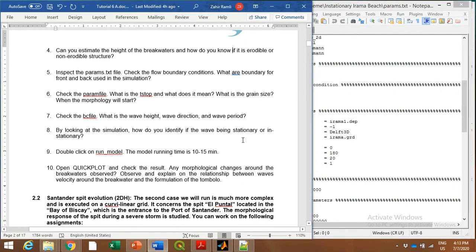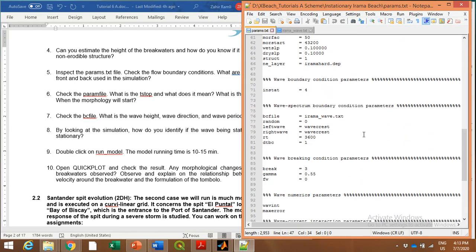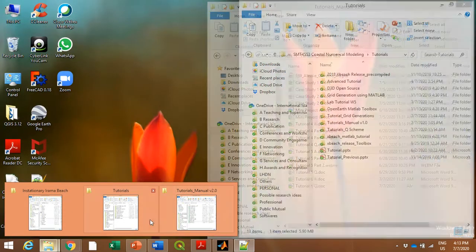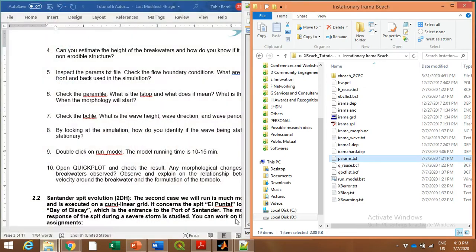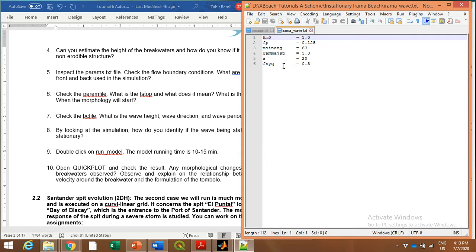Okay, check the BC file. What is the wave height, wave direction, and wave period? You can go to the BC file, jonswap wave text. You go back to the folder, edit with Notepad++. So this is the height and also the frequency. The mean angle is 63.